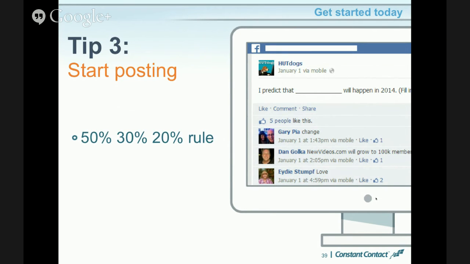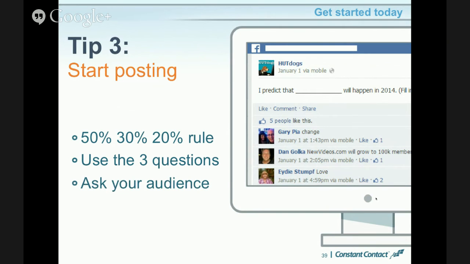Pay attention to the 50-30-20 rule. Again, half of your content should be engaging and interacting. 30% of your content should be helpful tips, tricks, and information. And then 20% should be a specific call to action, getting them to do something. Use the 3 questions that we talked about and ask your audience for more.